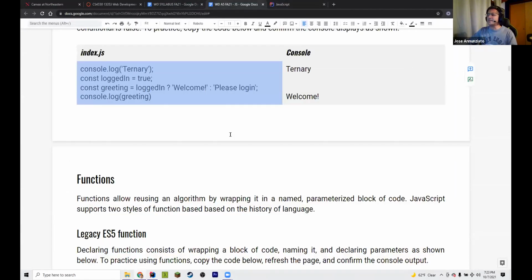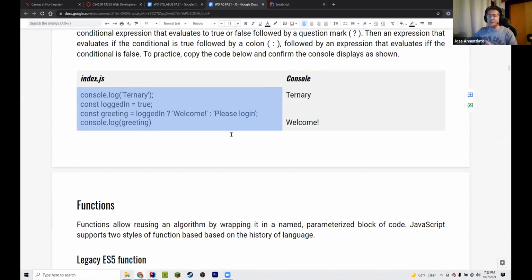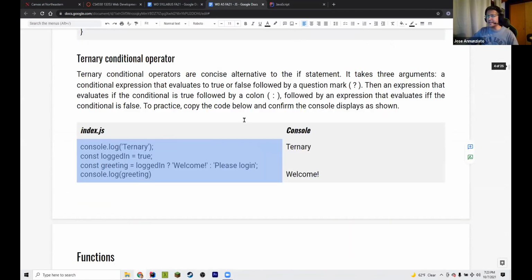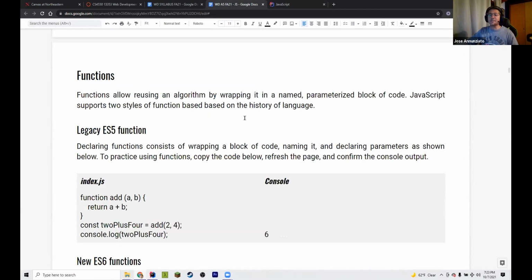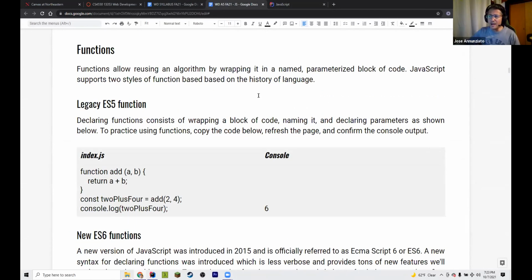All right, let's see. Now that we know Boolean expressions, if-else and ternary operators, let's talk about functions. So functions, as you might know, allow you to group together lots of lines of code, wrap it inside of a named function, and then you can invoke it. And we played around with this quite a bit on Tuesday. We talked about the legacy syntax versus the new syntax. So this part of the assignment asks you to practice using these different syntaxes.